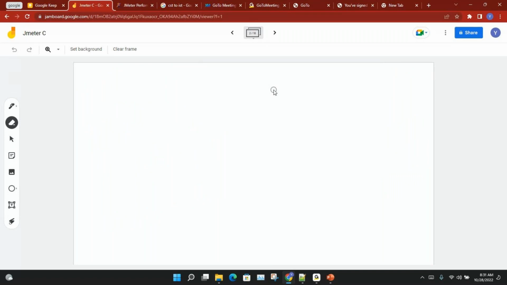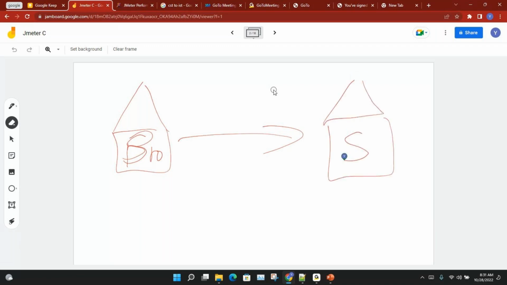Let's say I have a server, or let's say I have a browser. I hit a request, and it goes to my server. We will come back to this in detail: what is a server, what is a browser, when we see the 3-tier architecture. When we speak about that, we will see what a server is.